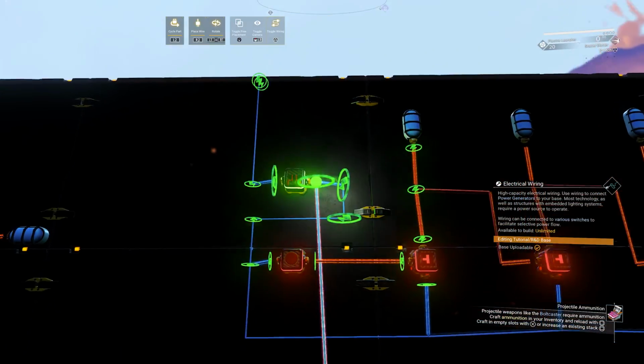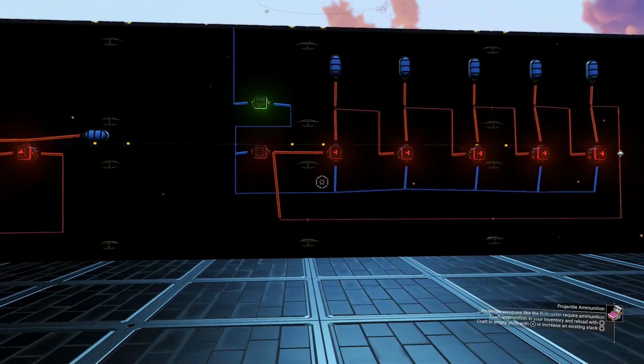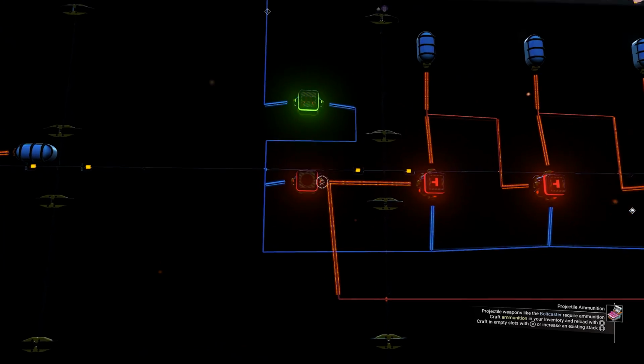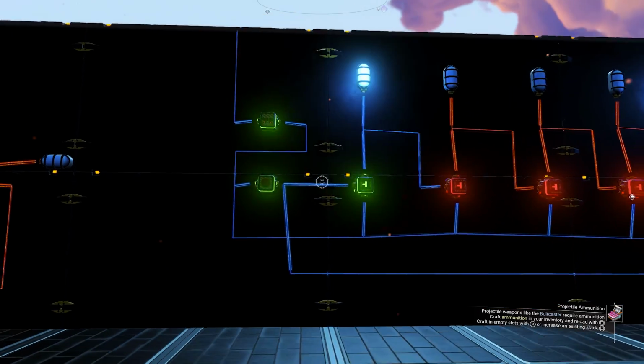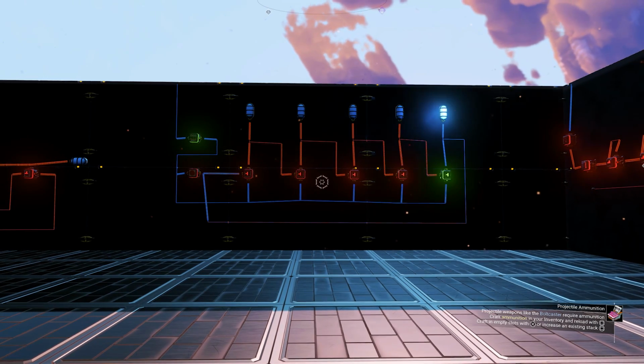We can of course create a loop by connecting the final output of the last auto switch to the output of the button. The power sent from the auto switch will now restart the sequence and create a loop. This sequence will go on until the power is interrupted.